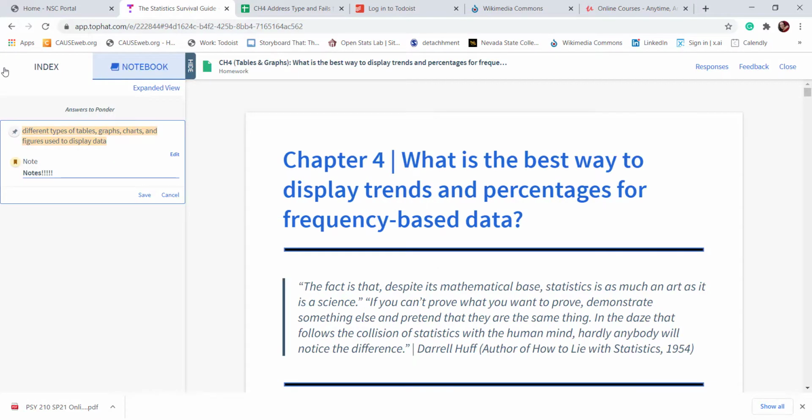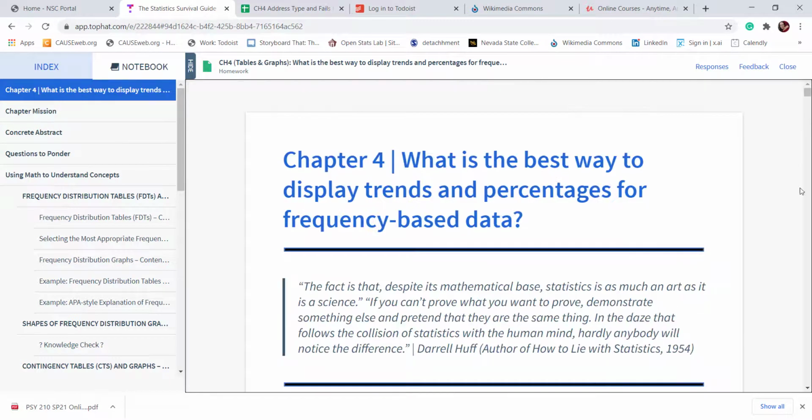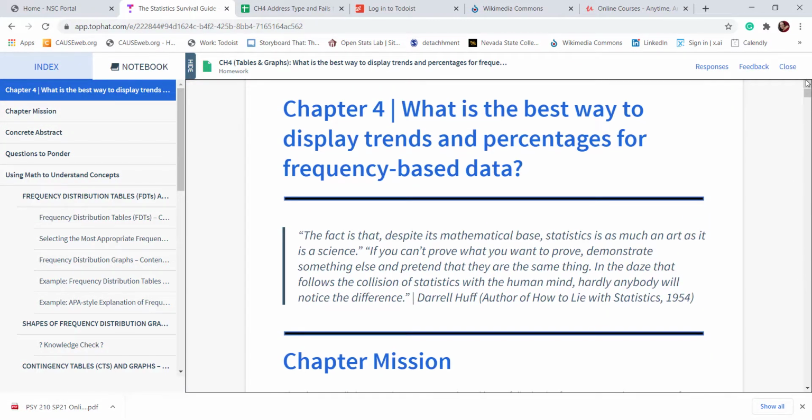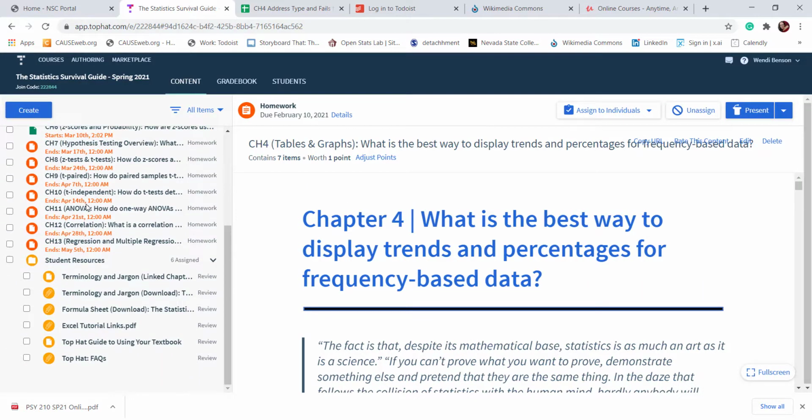Also, if you want to get back to the table of contents, or the index, you can go here. And then to get back to the table of contents for the whole book, you just scroll up and go to close. Sometimes the window gets funky, so just make sure you go all the way to the right and scroll up, and then you'll get that little close. And then you can go back to all the contents.